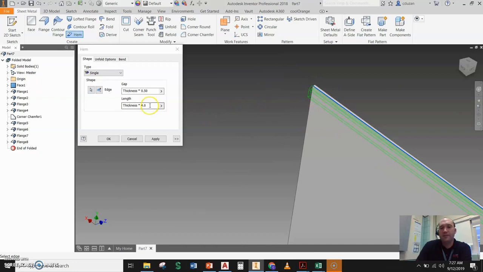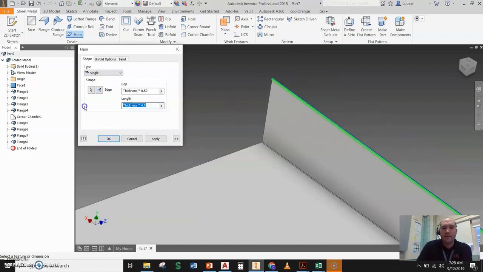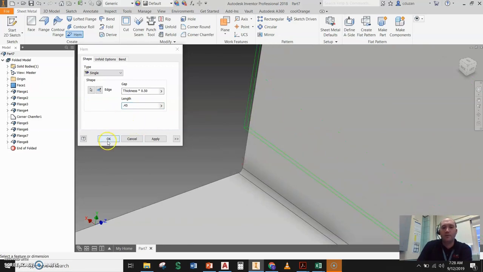The length on this right now is saying take the thickness times a multiplier of 4. I'm just going to put in what that measurement is, which I think was 1/2 inch. So let's just type in 0.5. It takes it all the way down. It's going to reinforce that. I might actually bring that back a little bit. Okay, there we go. That'll work. I'm going to say okay.